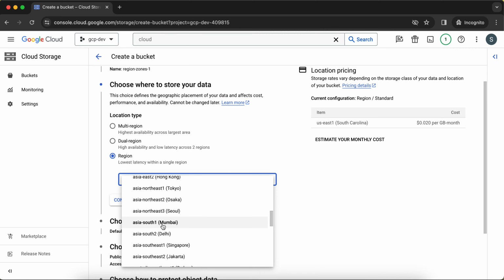If you click on these, this is the region, and under every region there are three zones available. For example, if we consider Asia South 1, which points to the Mumbai region, then under that you will have three sub zones: Asia South 1-A, Asia South 1-B, and Asia South 1-C.